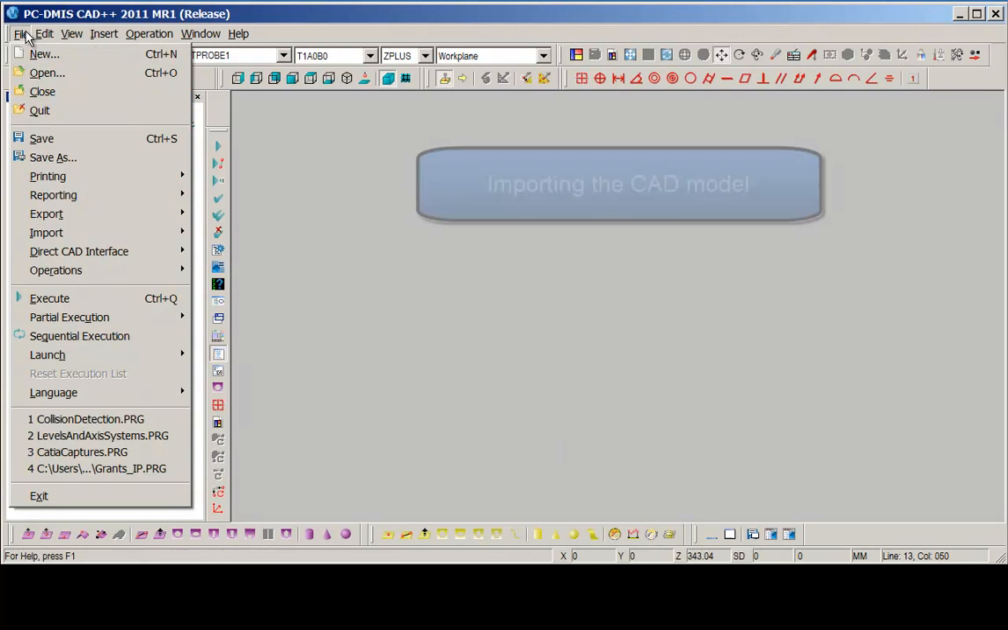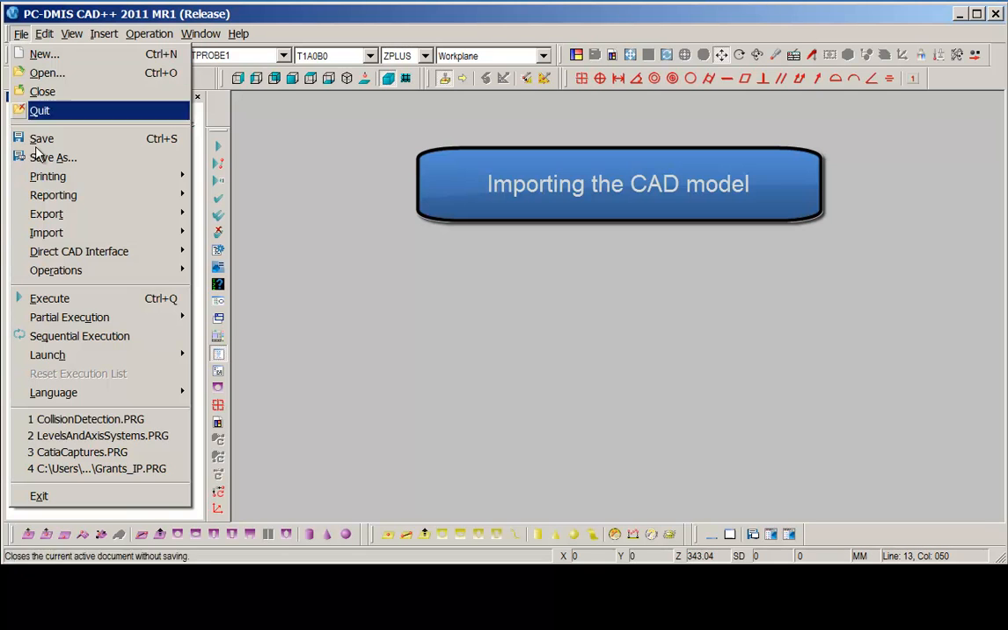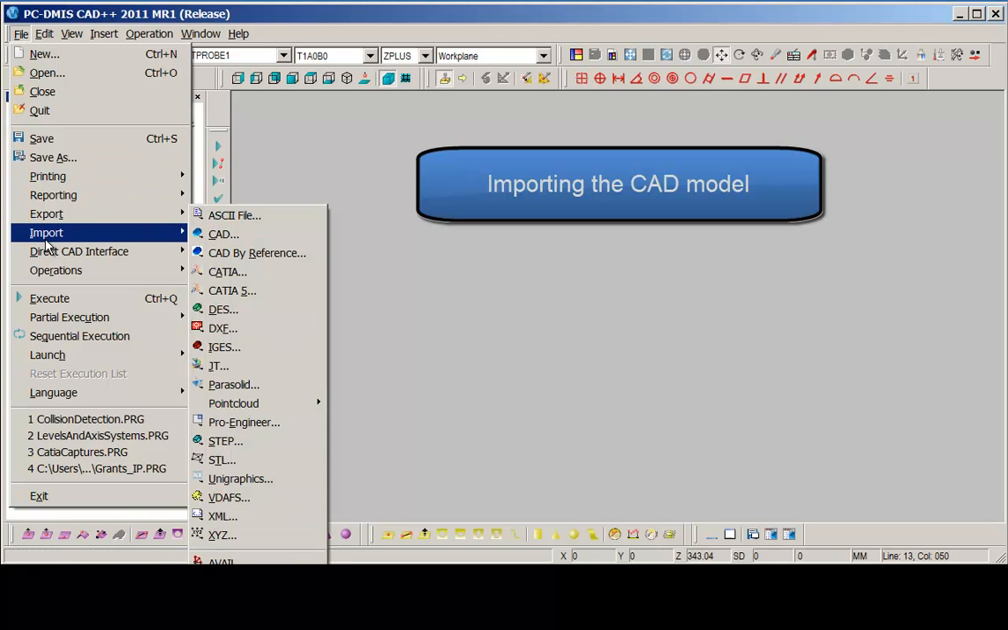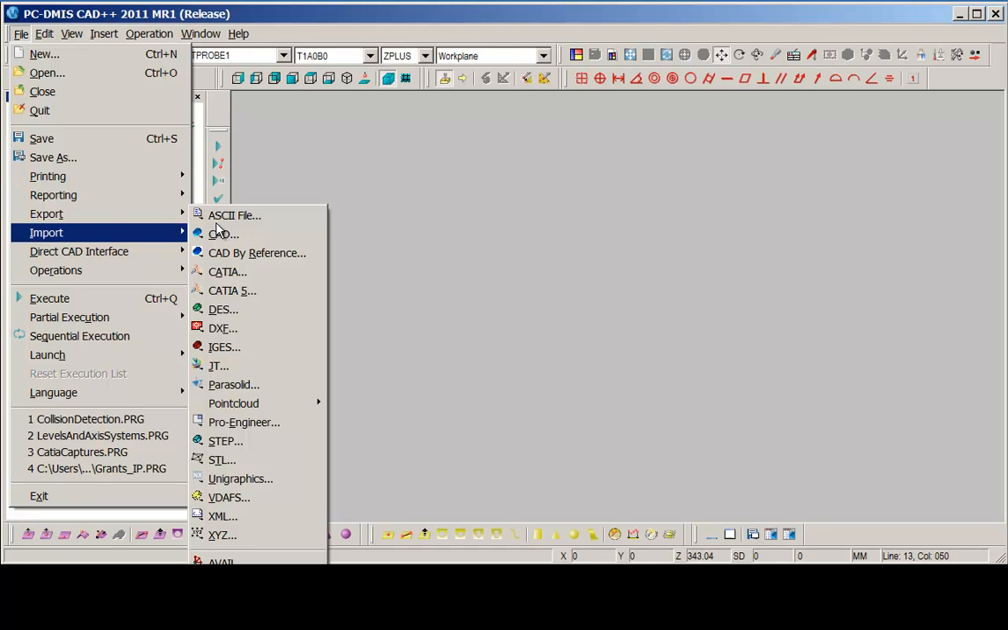The next thing that I'm going to do is import a CAD model. Now, a little bit about importing CAD models. We can translate CAD models using any of these formats that you see on the screen here. ASCII file, CAD, CATIA 4, CATIA 5, DES, DXF, IGES, JT, Parasolid. We can bring in a point cloud of various formats. We can use ProEngineer, STEP, STL, Unigraphics, VDA, XML, and XYZ. Now these are known as translated formats.